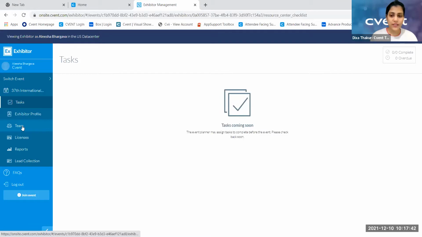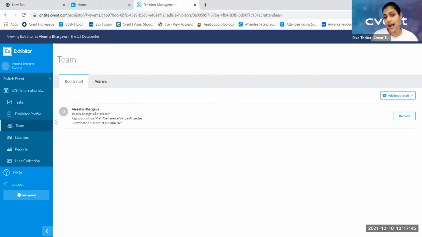Okay, so we'll go to team next. And here is where you add your booth staff. Like I mentioned earlier, I understand that I'm reiterating, but I don't want you guys to forget this, that your booth staff should be registered in the event to be added as booth staff. Number of documents you can upload, yes, the maximum limit is 50. I hope that's sufficient.